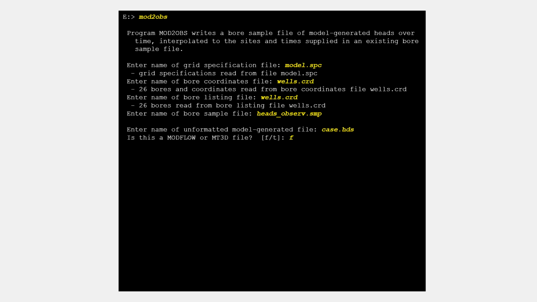Now mod2obs is an old program. In the old days it was able to read an MT3D output file which had a slightly different protocol. We're just reading MODFLOW files. The answer to this next prompt is F.